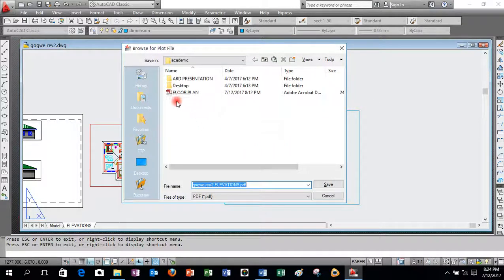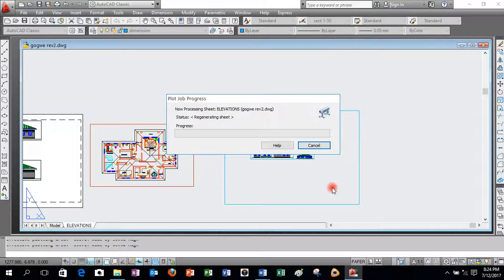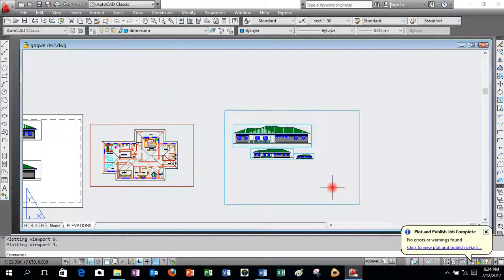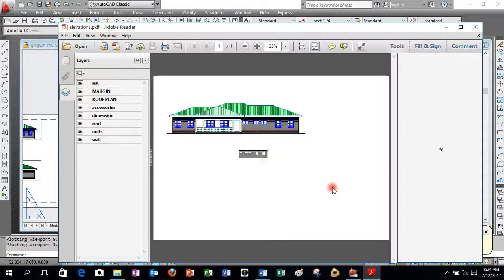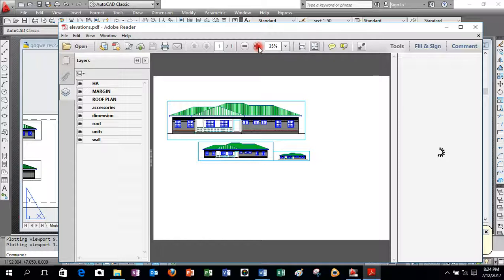So it's asking us, of course, it is in the academic folder, and then we'll say elevations. Elevations, that's the name of the drawing, and we're just going to say save. And then it's plotting, and then we'll have a PDF file to show that it has been plotted. So this is the PDF file of the drawing that we are printing.